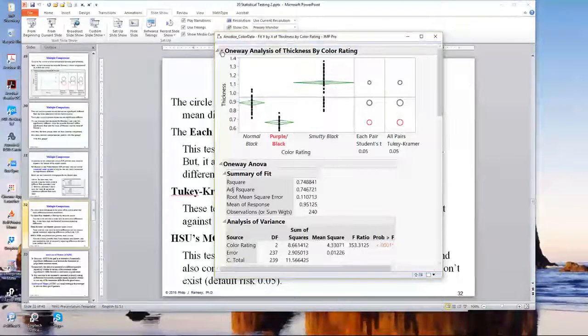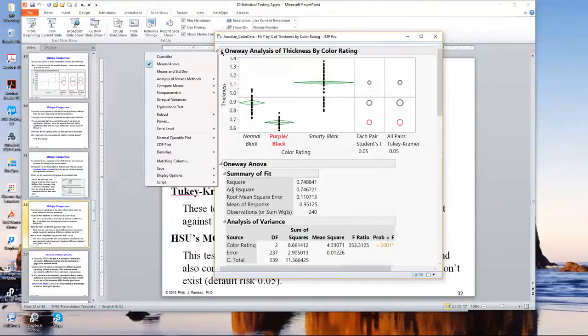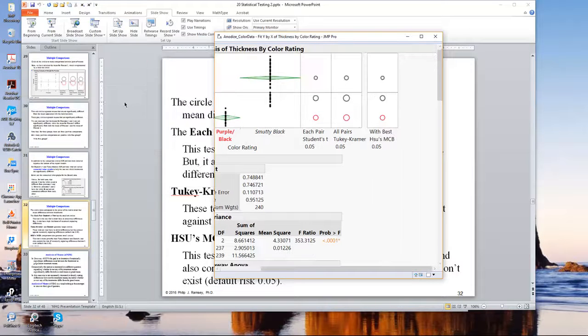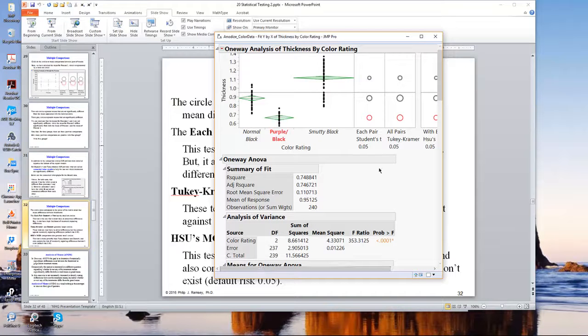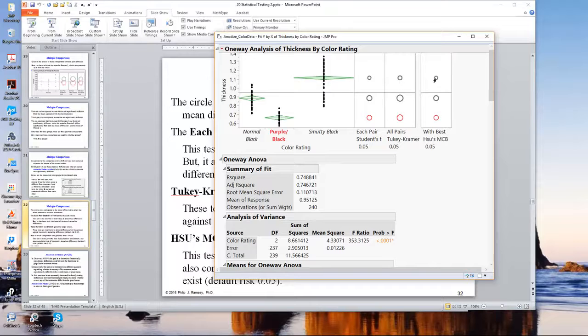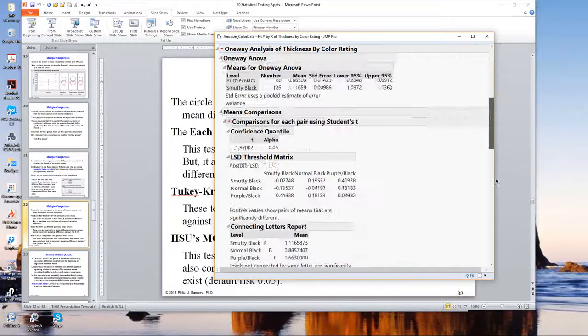And next, I will do shoes comparison with better or best. So I'm going to select shoes method, and suppose a thicker coating is preferred. This is somewhat artificial. I click on it. So it says smutty black is significantly higher, or if I wanted a minimum, I could click on purple black, and what that indicates is that purple black is significantly thinner.